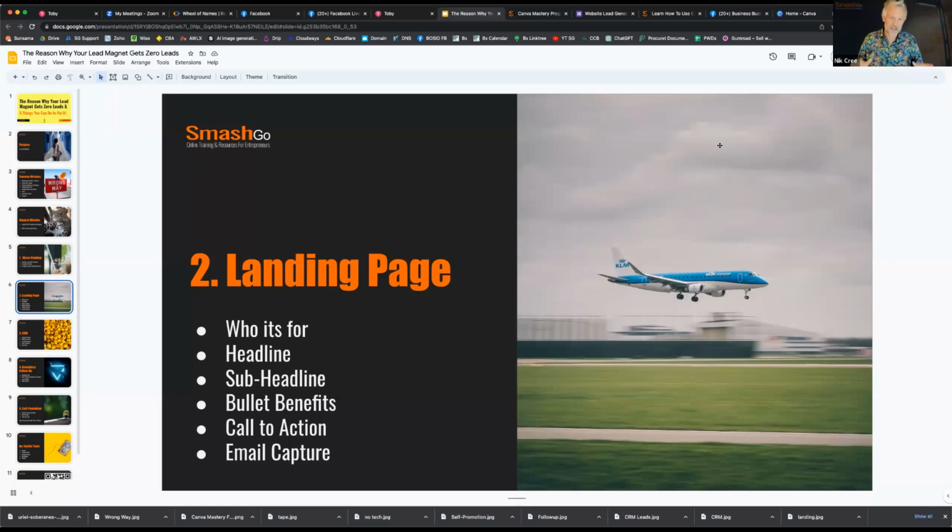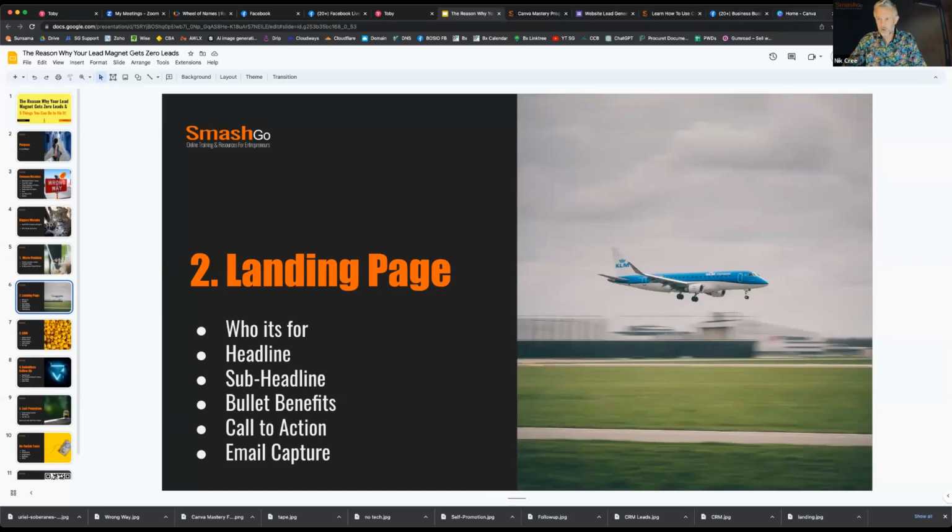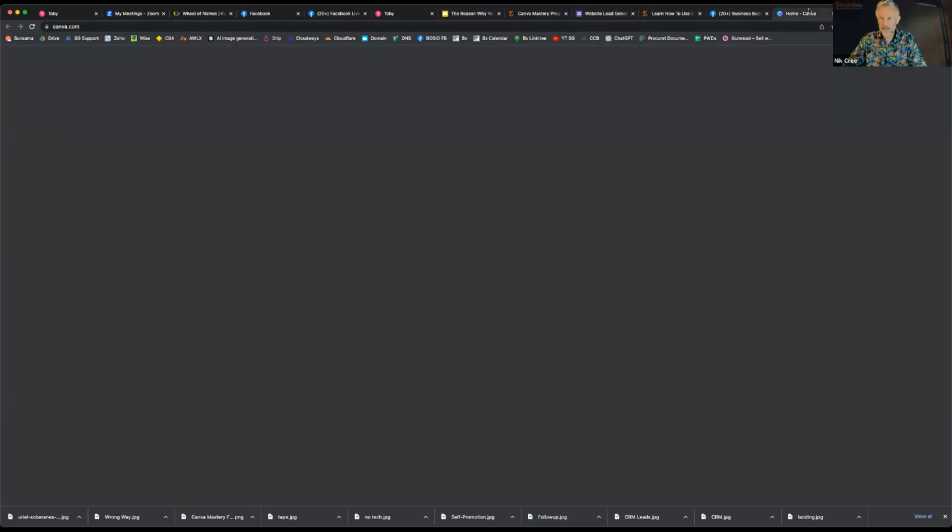So a landing page has got one purpose. People can only take 2 actions. One action is they leave, they click the back button or exit. The other action is that they go and subscribe or download what you've actually got.